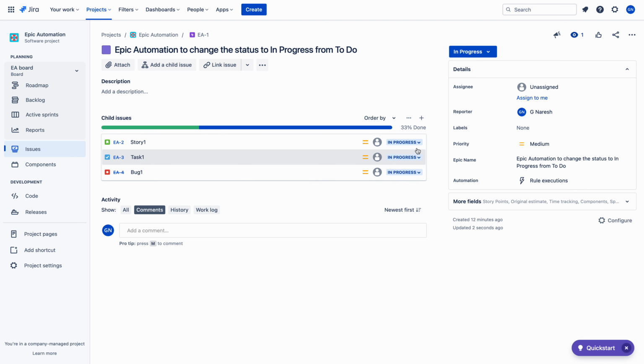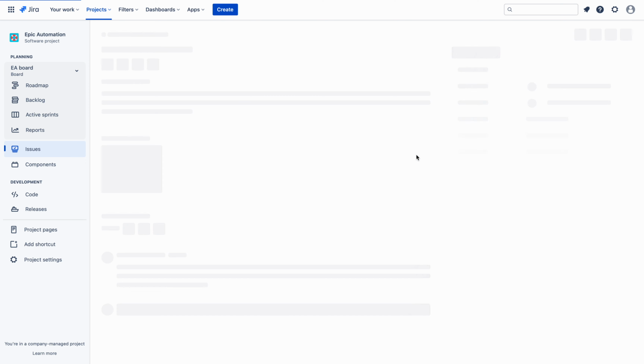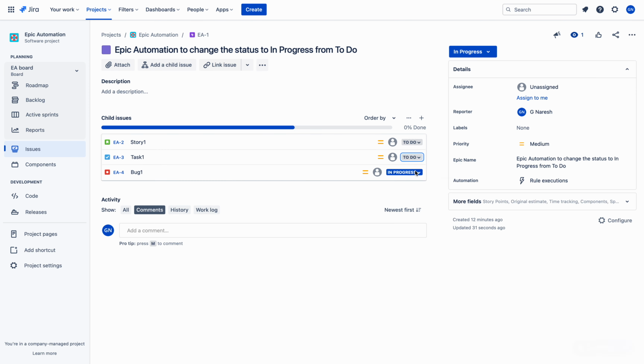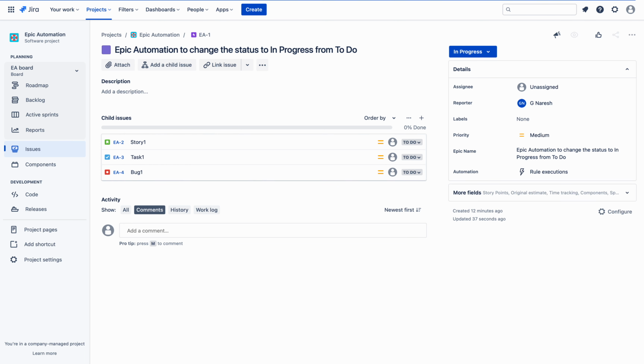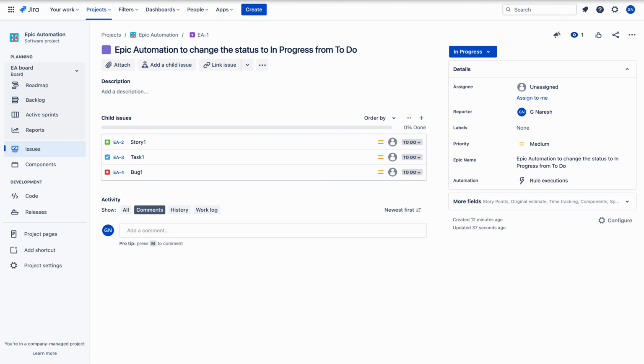Let me move this back to in progress, and let me move it back to do. Let me move this back to do. But see here, the epic is still in progress. Still, it is in progress. So we need to work on this. We need to create an automation rule. All right, let us create the automation rule right now.